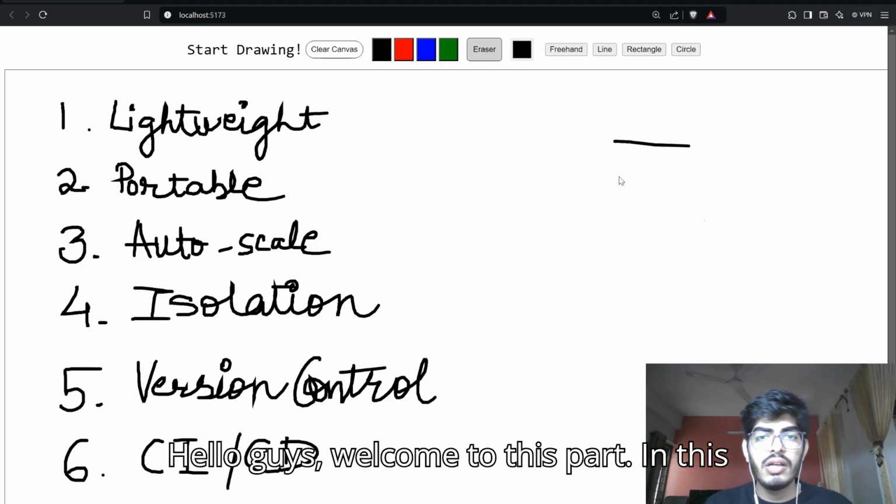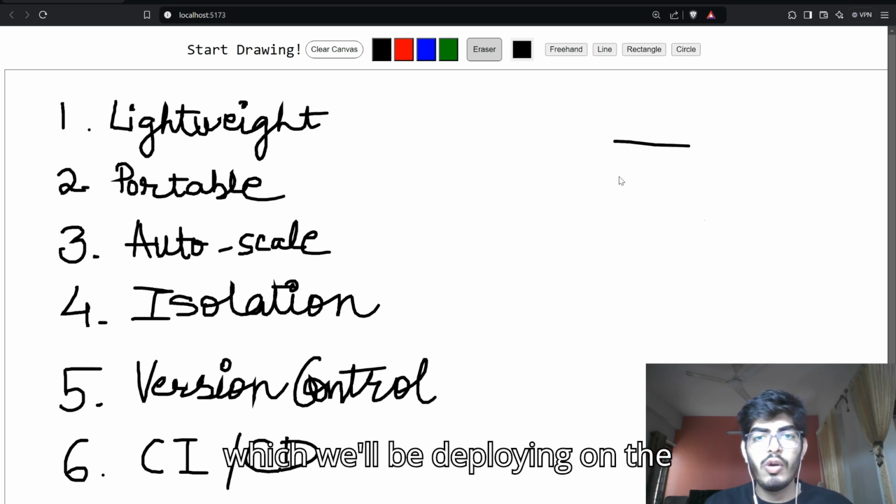Hello guys, welcome to this part. In this part, we'll be creating the applications which we'll be deploying on the Kubernetes cluster.